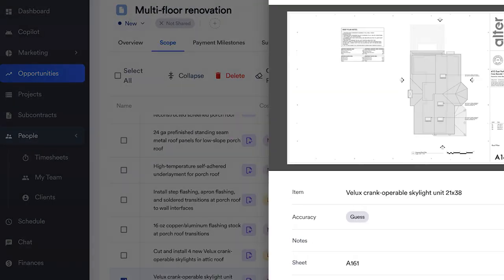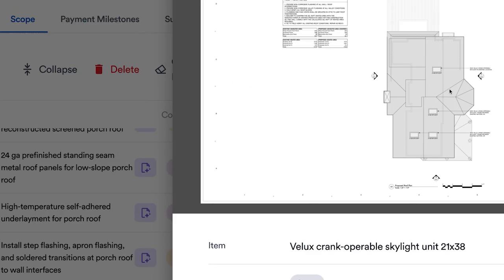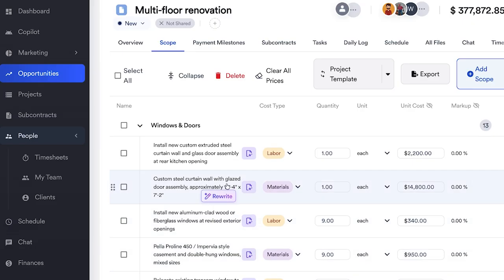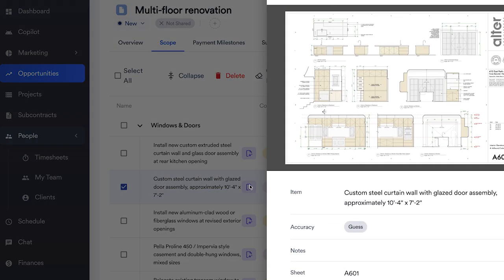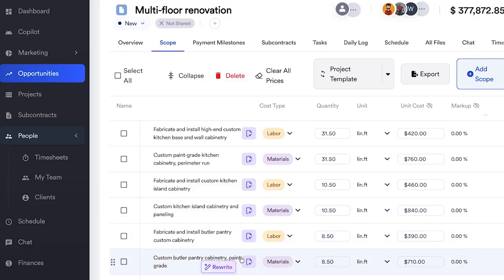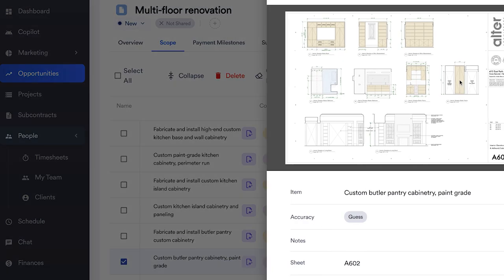Here we have some skylights, and when we check the reference, the openings and dimensions of our skylights are indicated in the drawing. Next, we could look at this 10x7 steel curtain wall, and it shows up with other features and elevations in that room. And now we can look at a custom butler pantry, and it shows the drawings and millwork required.